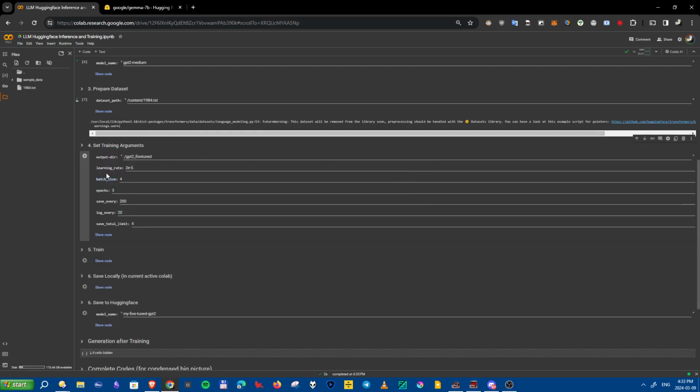The parameters are learning rate, batch size, epoch, how often you want to save it, how often you want to log your progression of loss. So you want to decrease your loss as you go along and you train the model, and how many saves you want to have as you're saving, because if you have unlimited saves, you're going to run out of storage because you're going to be saving your model. So I want to delete the first one and then replace it and go on. So we're going to say 4 here, which I think is enough.